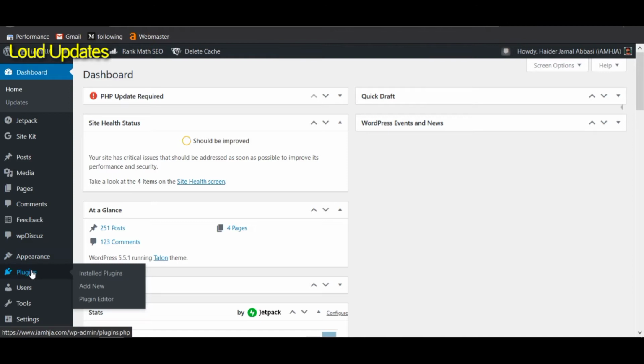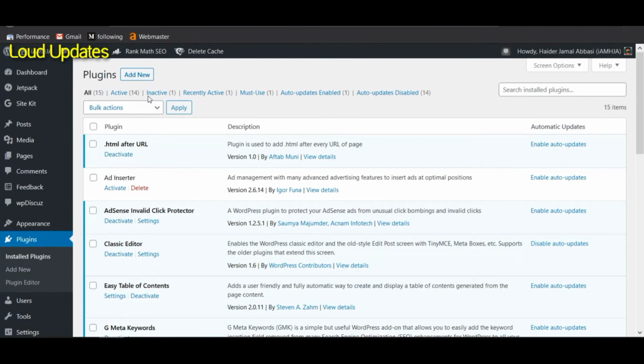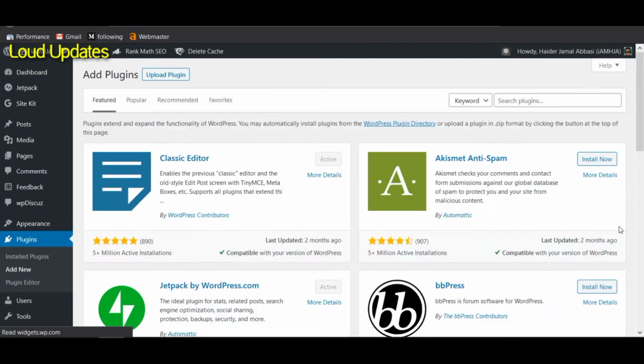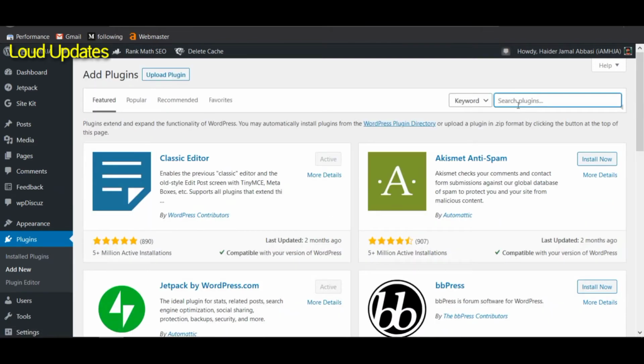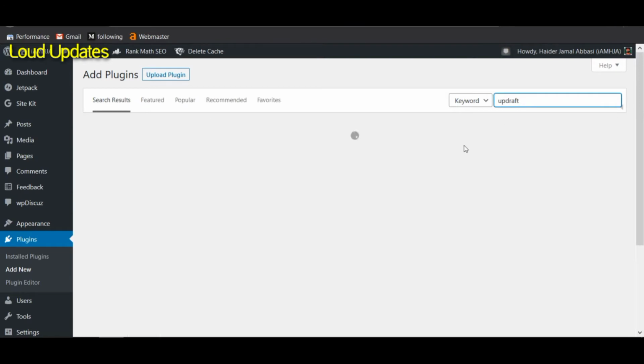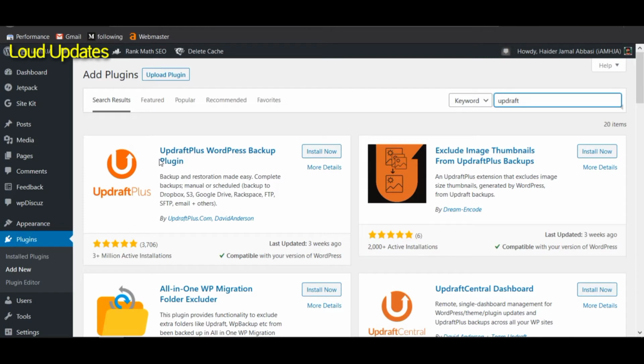Now go to the plugins section. You need to install a plugin, so add a new plugin. Right here, search for UpdraftPlus. Use this plugin and click on install. Now here you can see the UpdraftPlus WordPress Backup plugin.